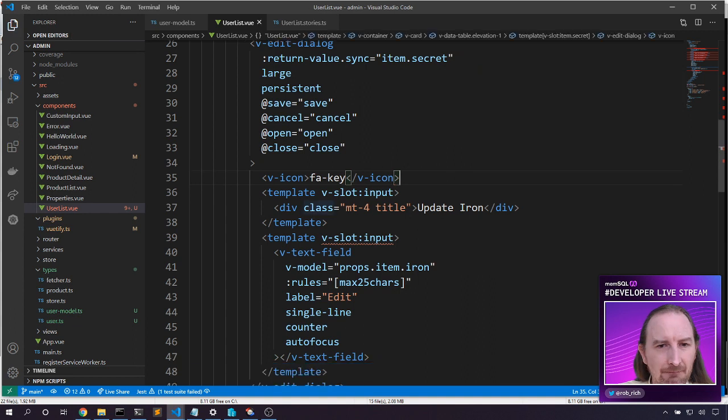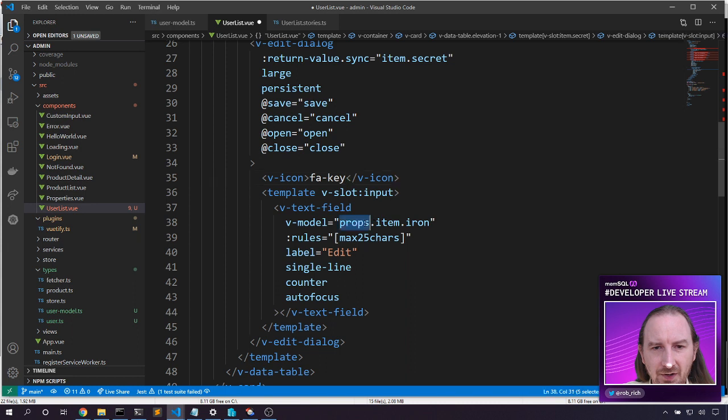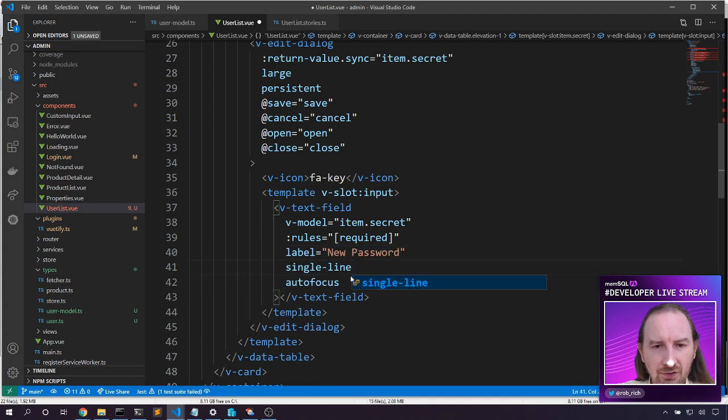Template, div class, input, v-slot input. I have two v-slot inputs. I don't need both of them. Oh, because that was the old one, my bad. Secret. Now the rules here, there's no rules for a password other than not blank. So required, that's a good one. New password, single line. I don't need a counter. Autofocus is good. Let's take a look at that and see how that turned out.